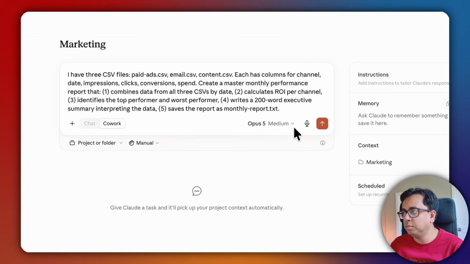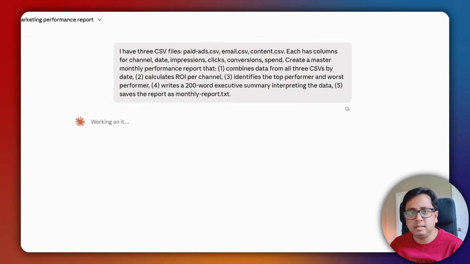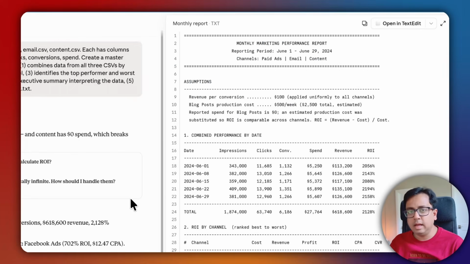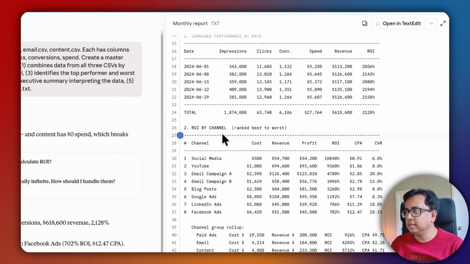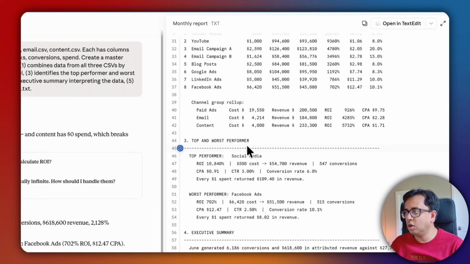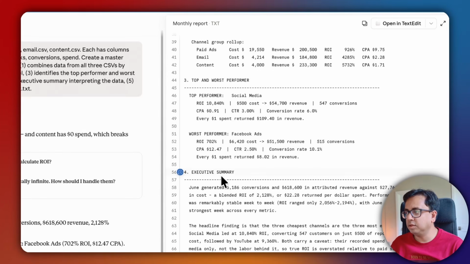So my model is Opus 5, my effort is medium, so let's hit enter. And it started doing the job. And as you can see, here is the report. It's telling these are the assumptions, these are the combined performance by date, this is the ROI by channel, this is the top and worst performer, and the executive summary.